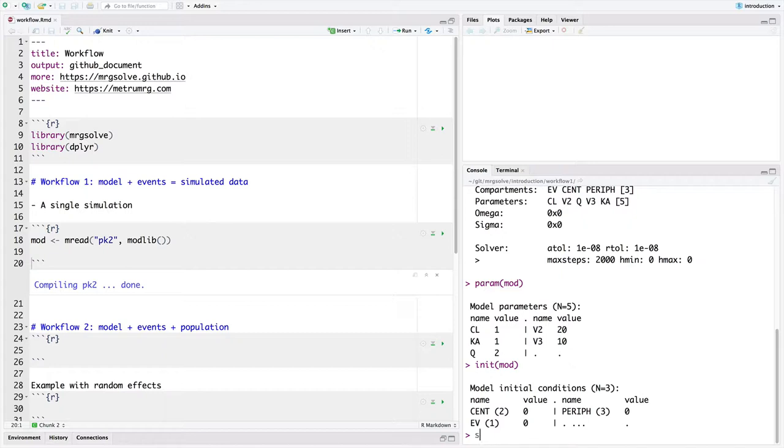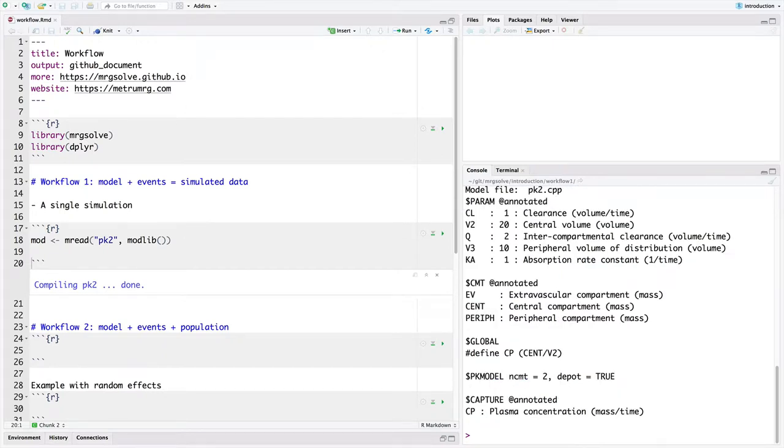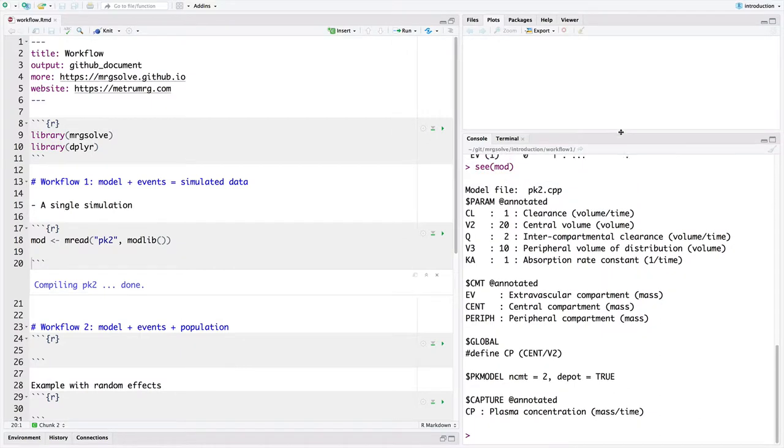Then we can dig a little bit deeper into this model. We ran the see command, so see and then the model object, and that'll tell us the code that was used to generate this model object. You can take a look into this to see what's going on a little bit. Again, model specification and things like that will be under a different video. But we've basically got this model object that we can simulate from.